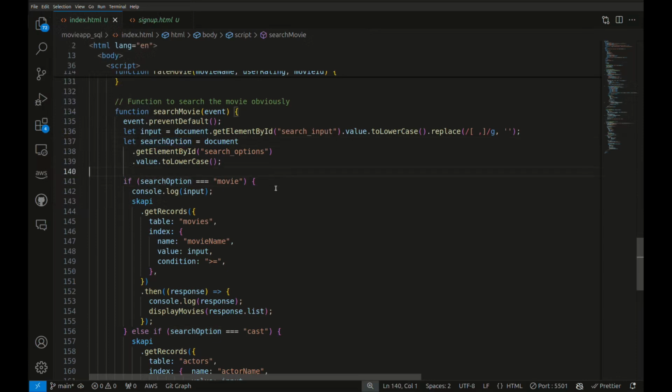After that, we are in the core of our function, the search logic. If the user selects movie as the search option, we use the Skapi library to search the movies table in our database.